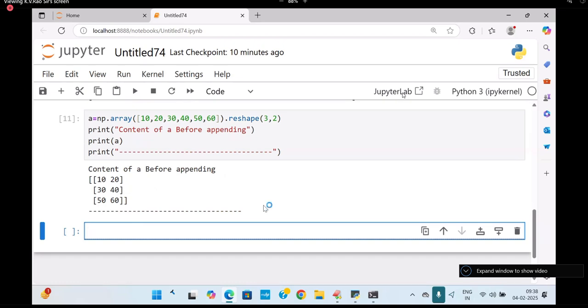Now I want to go for what? Appending one row. Appending one row. Row and column means, what is the concept used for that? Very good. Axis. Good answer. Good. Appreciating. Axis. Spell out.